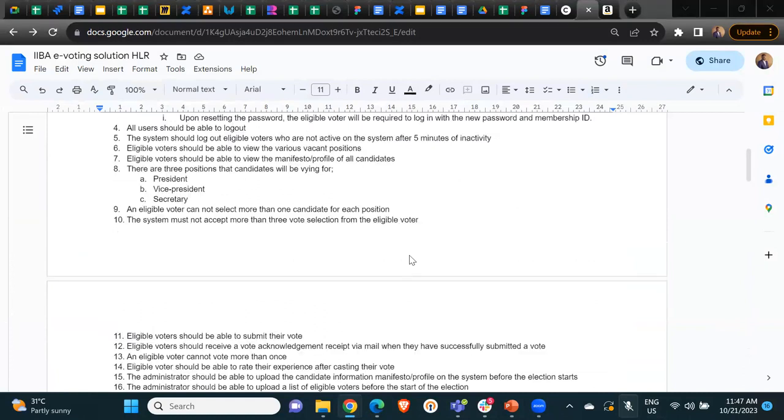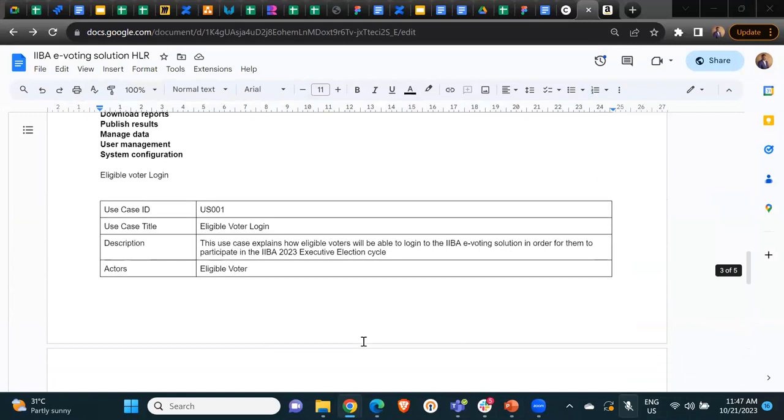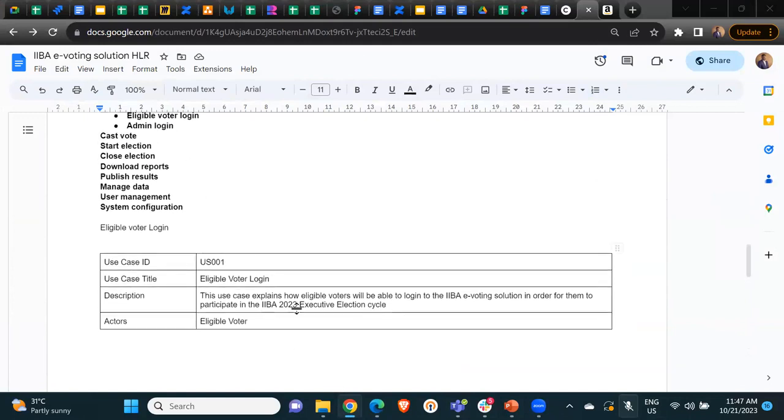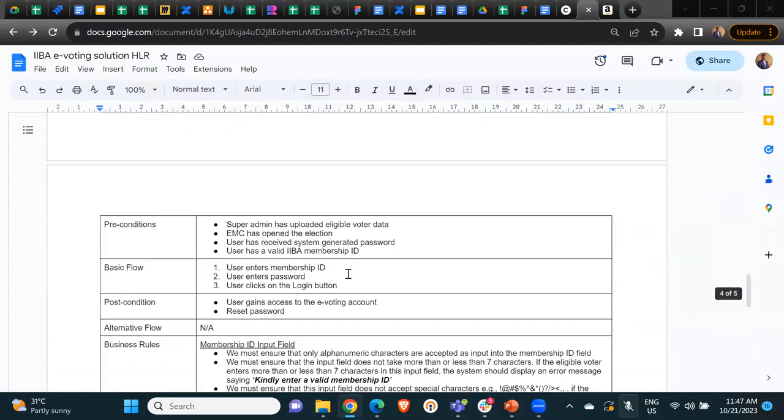Yes, just the super admin and EMC are the two actors for this admin login. So under the actor section for admin login, you put EMC and super admin.